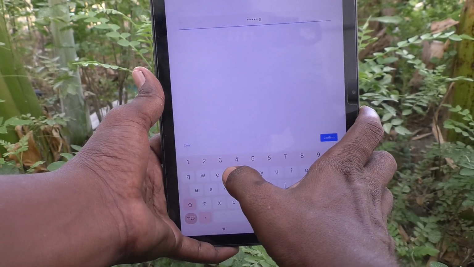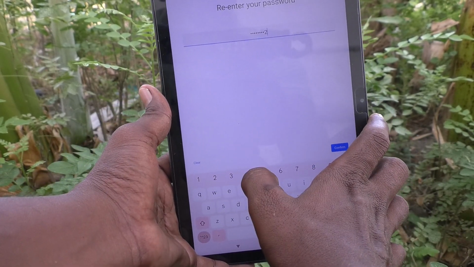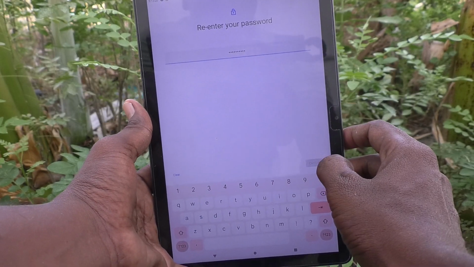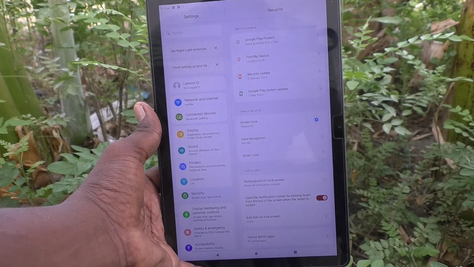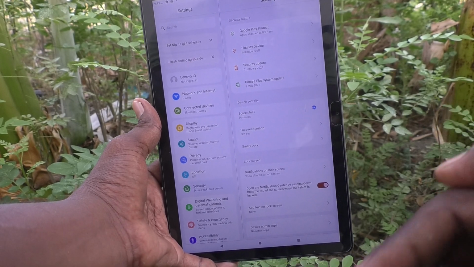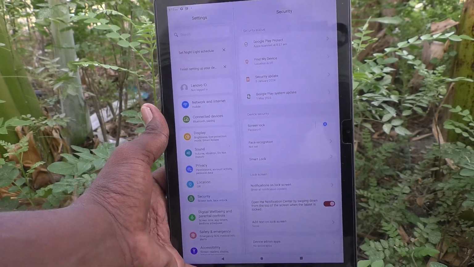Gerolina 24. Click on confirm. Yes, it has been set. Now alphanumeric password has been changed from Mingy 16 to Gerolina 24.